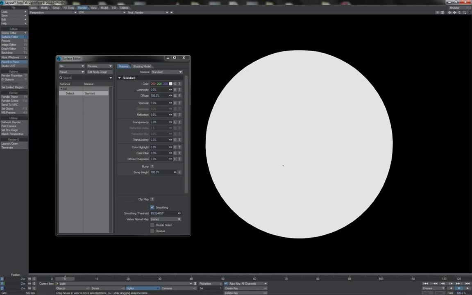So what I have here is just a sphere, okay, and its color is 200, 200, 200, which is almost white, and we see that it has a diffuse value of 100%. Now, this is something that we've been very used to seeing for quite a number of years, both in Lightwave and other 3D applications. We have a surface color and we have a surface diffuse value.